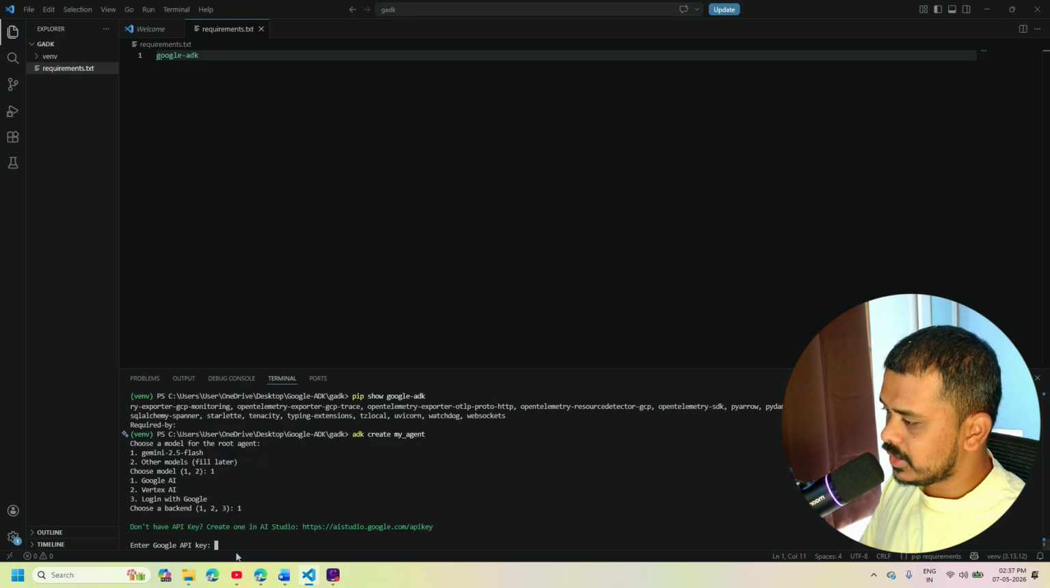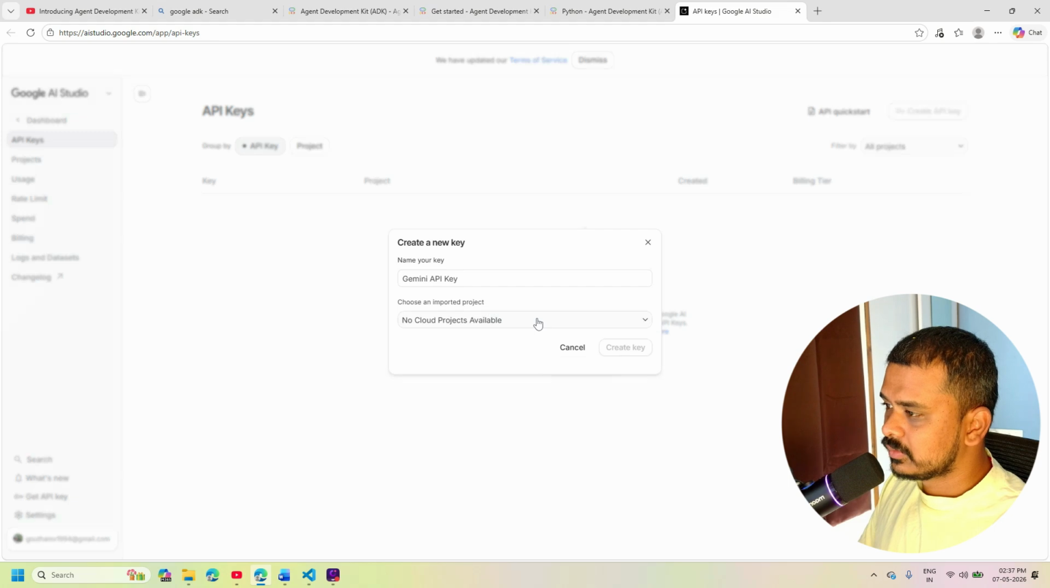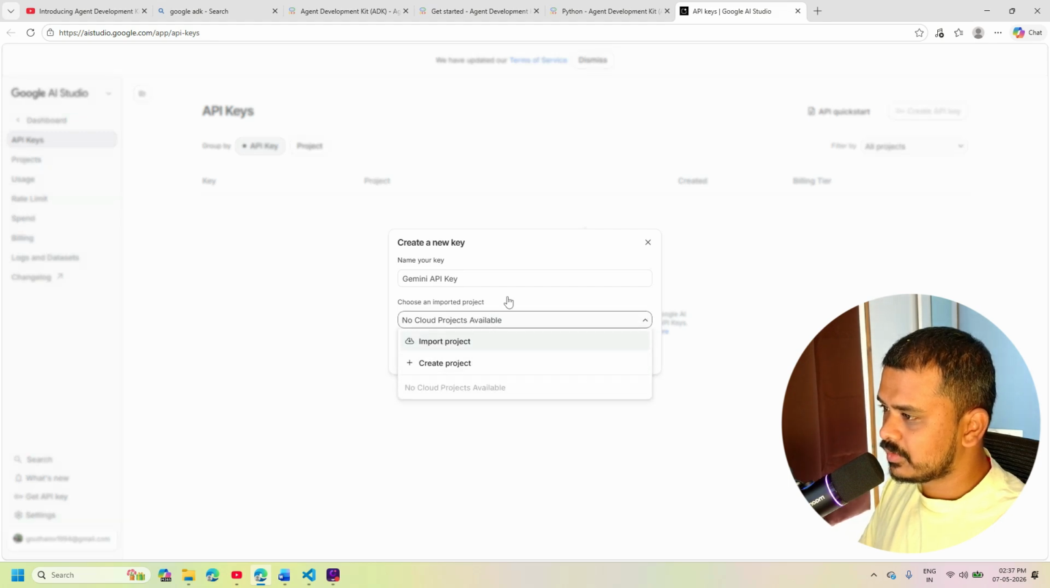Enter the Google API key. For that, we have to go back here and click API key. No projects available. So I think we have to create a project.